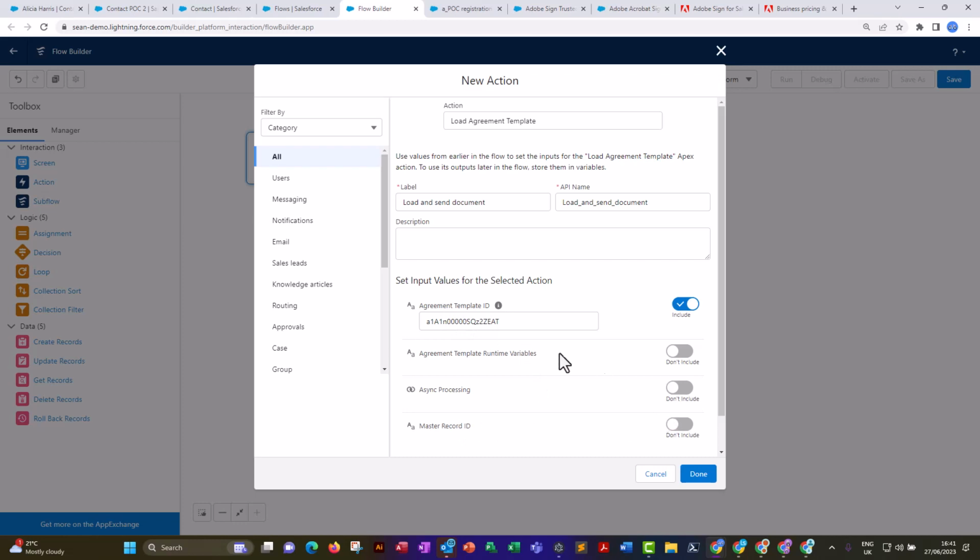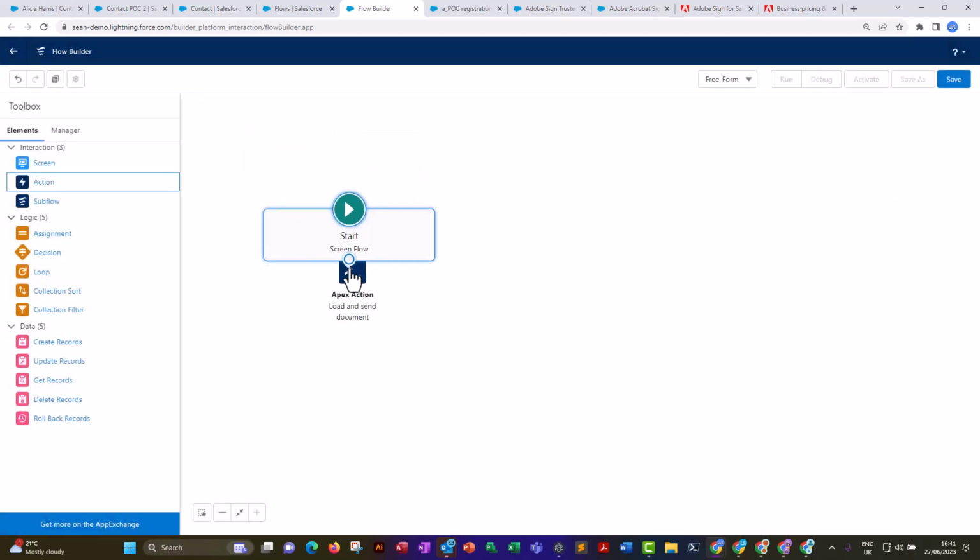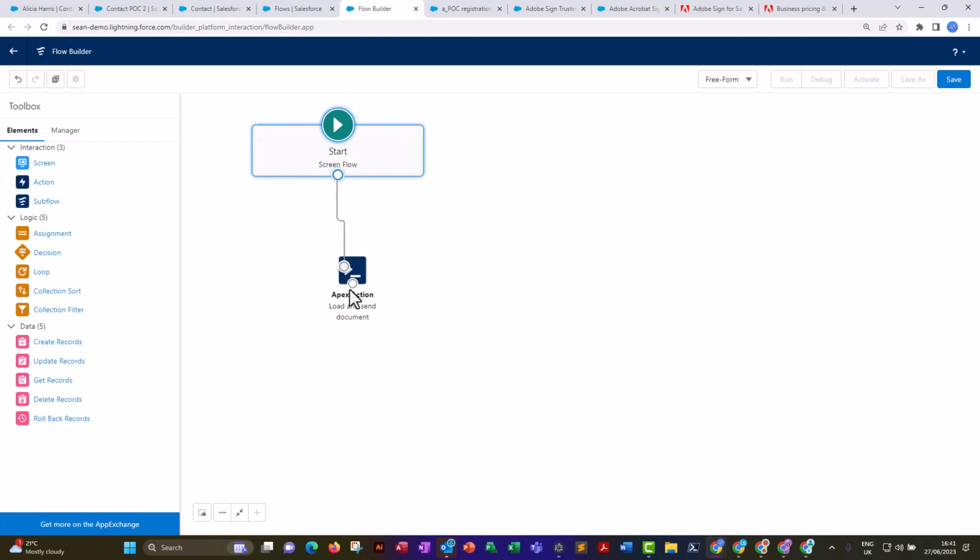This is the org I want to use it in. But if I wanted to deploy it to another org, I would need to change that depending on the destination org. And then the master record ID is just the record ID. So I just pass that in and then that's it, done. So I connect those two things together like that. And that's going to basically load in my document.